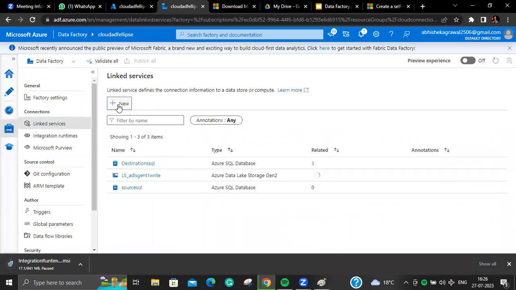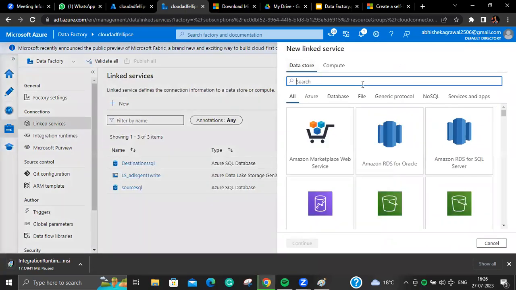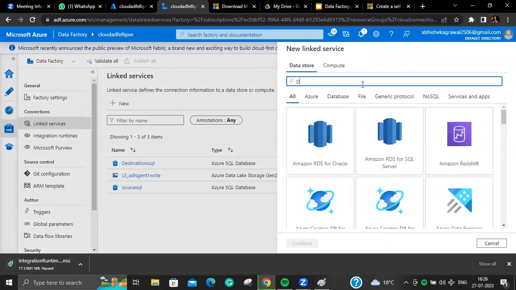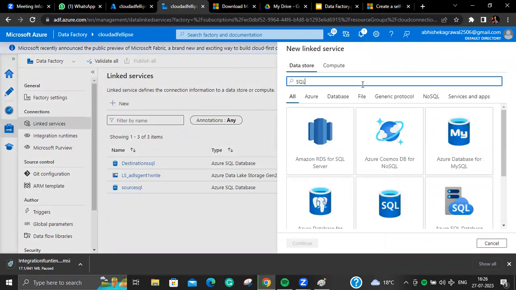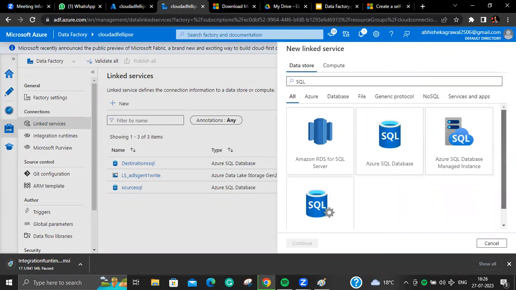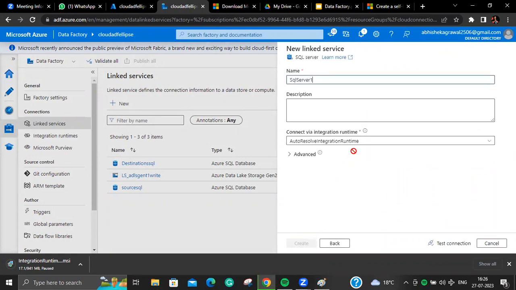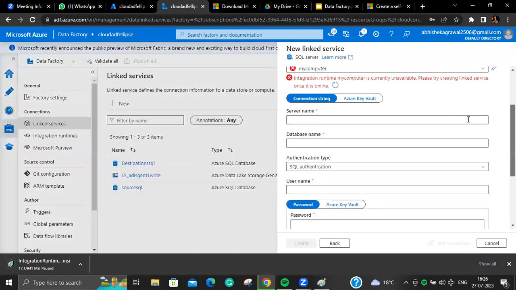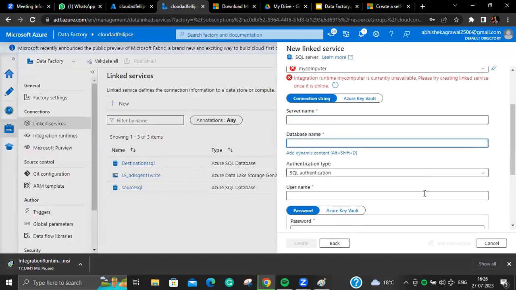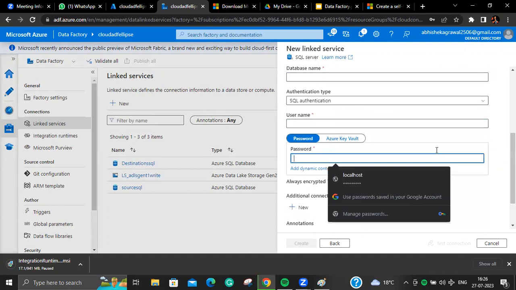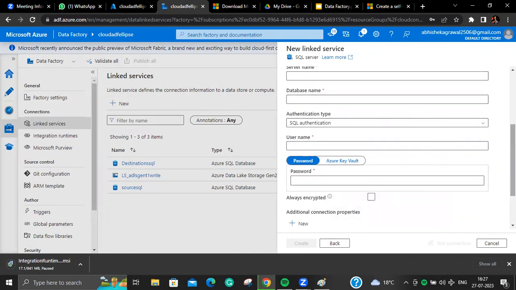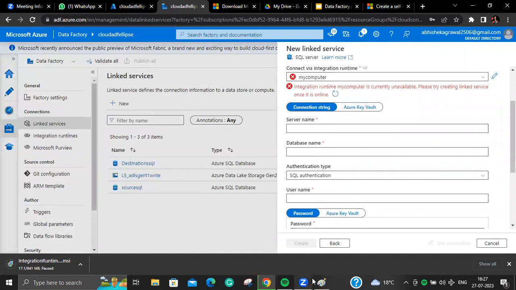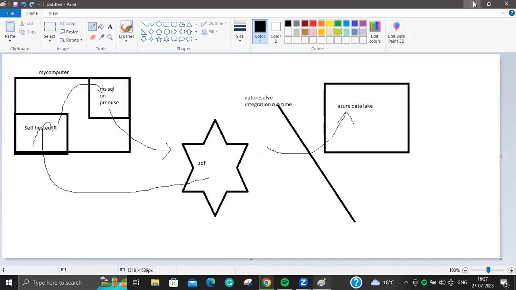I will go and show you how we can create a linked service. First of all, I will create a linked service. Here you will select SQL. For MS SQL, you select SQL, then you select SQL Server, click continue, and then select your computer's auto resolve integration runtime. Then you paste the server name, database name, username, and password of your computer, not the PIN, only the password, and then test the connection. Here you will mention your user ID, password, database name, all the credentials, so that your integration runtime can communicate with MS SQL on premise.